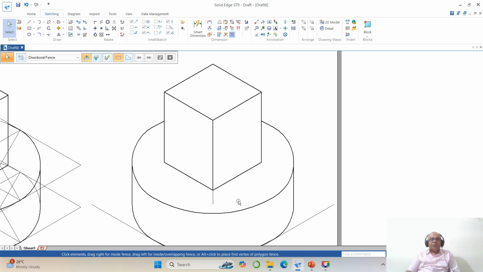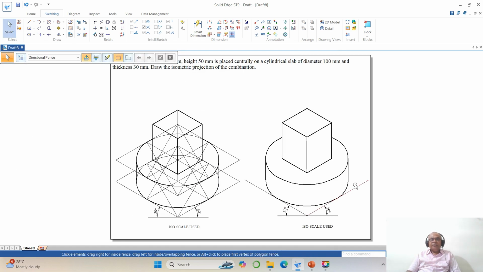So this is the actual drawing which you are going to get. A square prism is placed on the slab of a cylindrical slab. So this is how you will be able to create the drawing by using the Solid Edge software.